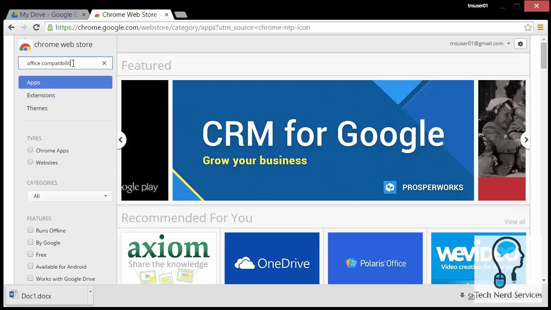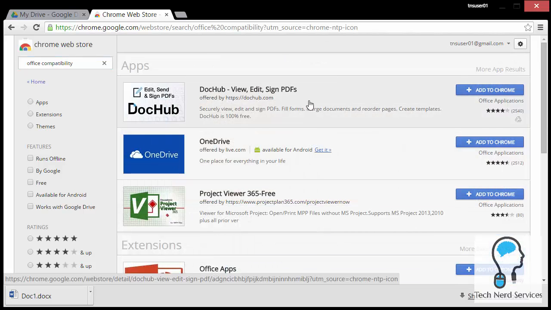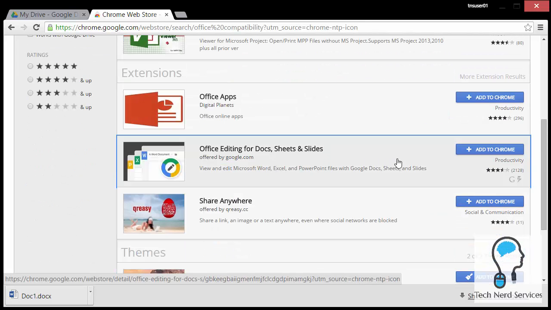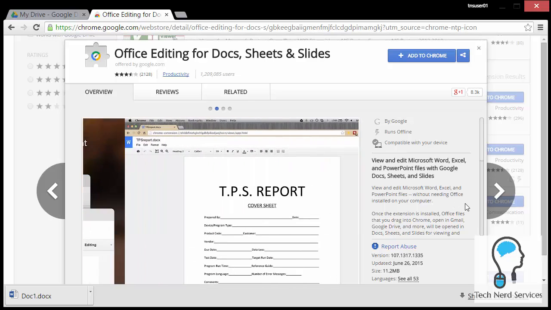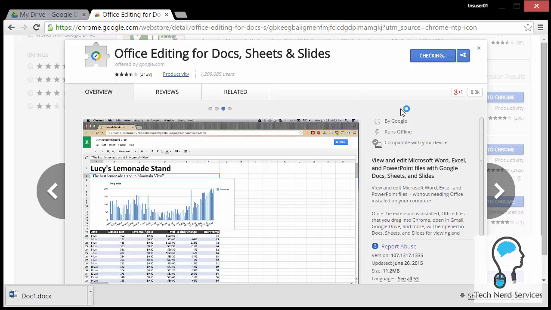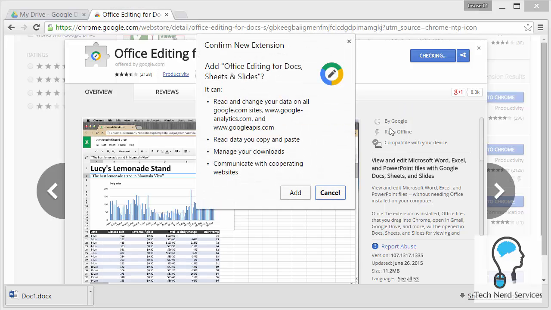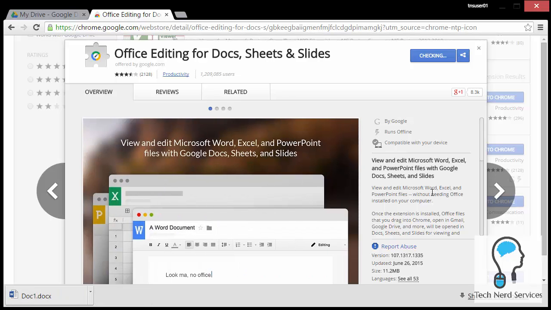This will then give us some options, and there's one in particular that we're looking for. We're going to go ahead and scroll down to the extensions and look for Office Editing for Docs, Sheets, and Slides. This gives us the ability to edit Word, Excel, and PowerPoint files inside Google Drive without needing those particular Office suites. So as long as this is installed in your Google Chrome, which clicking that Add to Chrome will do, then clicking on this Confirm, it will go ahead and add so that in Google Chrome, I will be able to now edit these particular files with this extension.